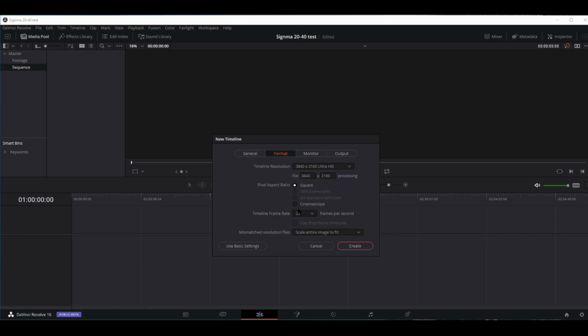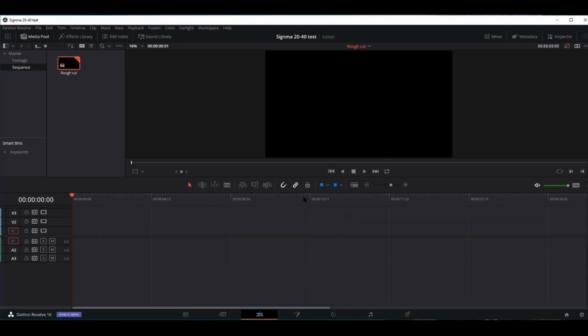This is where I could change it, and there's some presets already in there which are really good. I'm just going to leave all this. I'm going to leave the frame rate. I'm going to hit create. So now you'll notice my timeline is activated and everything's lit up.